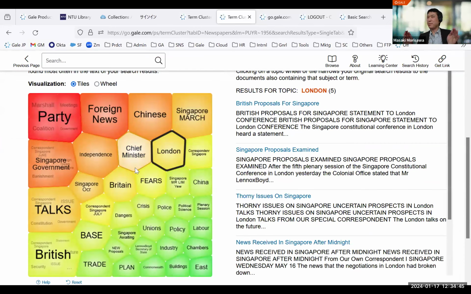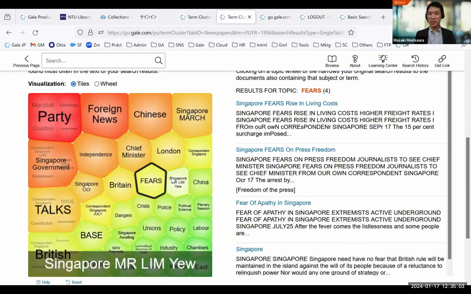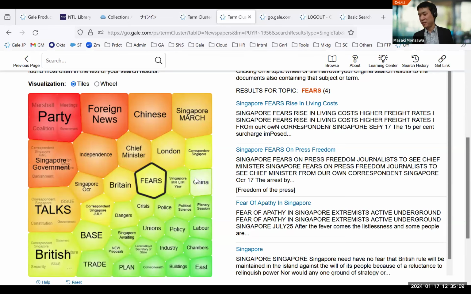I think David Marshall went to London during this year and tried to negotiate independence or self-government terms with the British government, but he failed miserably in many ways. So that's probably the reason why there's a peak here in 1956. I'm just guessing here. But this is another fascinating tool.